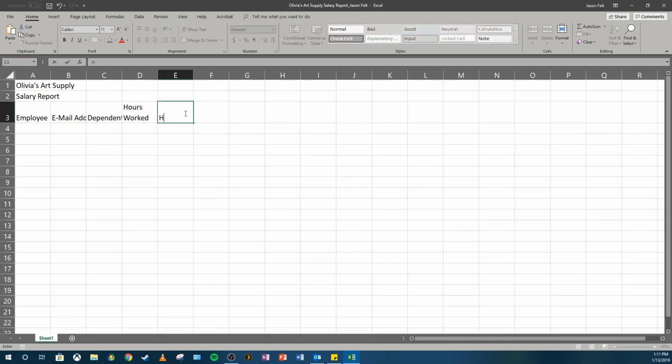Now in cell E3, we're going to type in hourly. Then we're going to do the same thing again. We're going to hold down the Alt button, and then we're going to press Enter. So again, you can see that our insertion point's on the next line. We're going to type in pay rate. Let's click in cell F3. We're going to type in gross pay. G3, federal tax. H3, state tax. I3, tax percentage. J3, net pay.